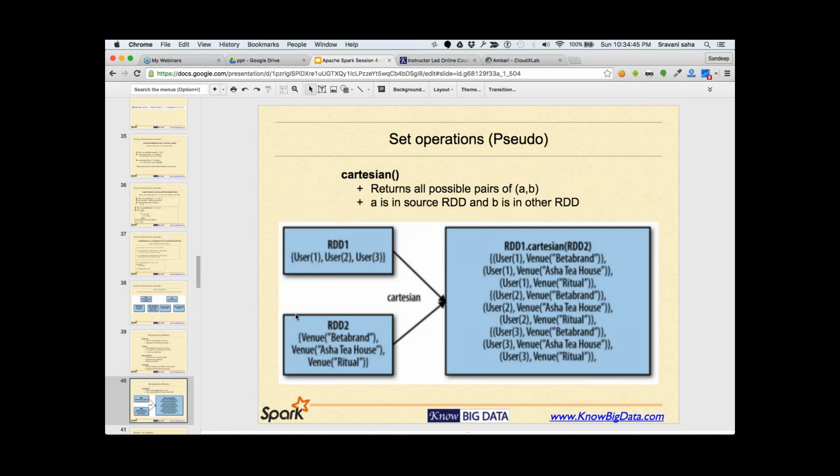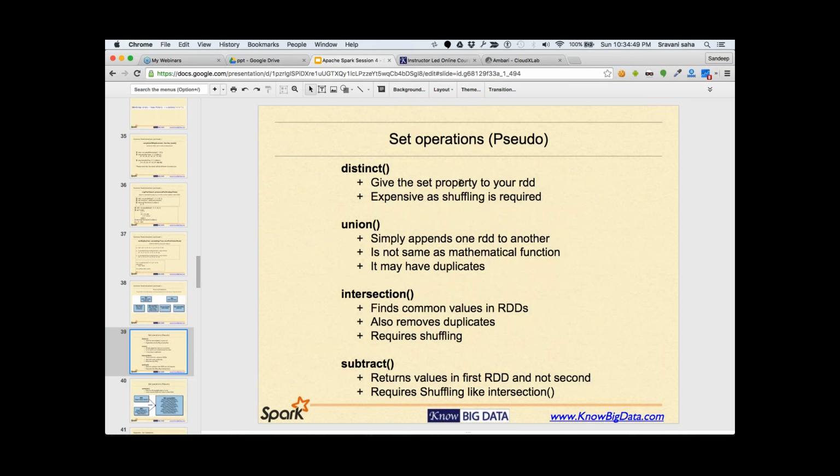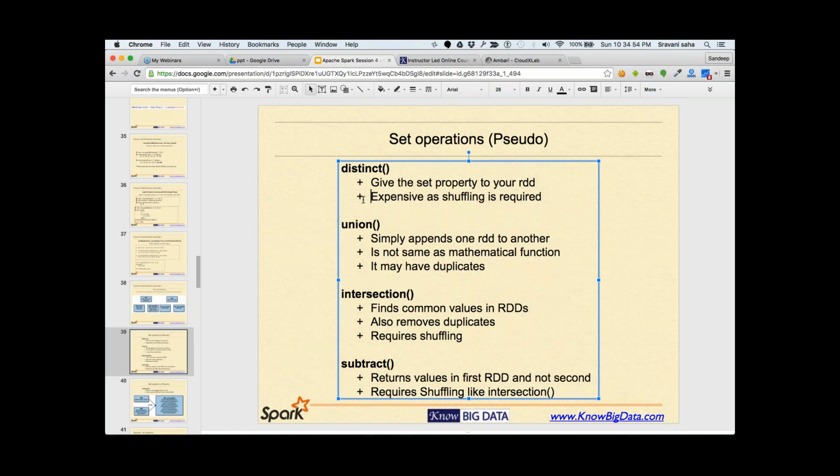So distinct gives a kind of set property to your RDD because it makes the elements distinct. Also, distinct is expensive because shuffling is required, since you cannot compute distinct so easily. The best way to compute distinct given a list of items is by ordering them and then removing the duplicates. And this process of sorting is quite expensive.